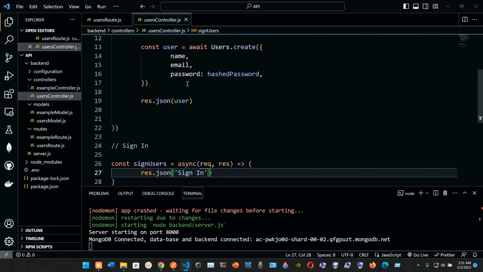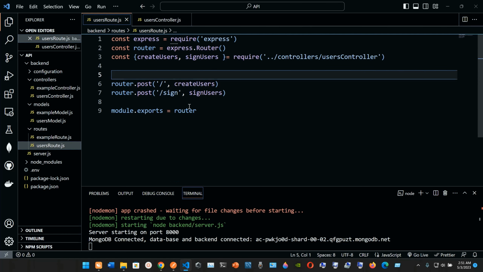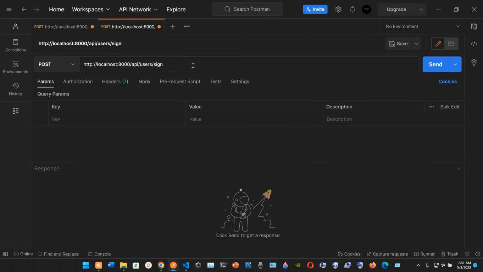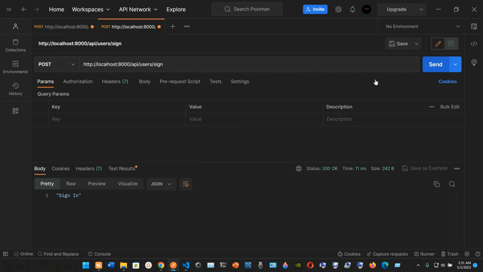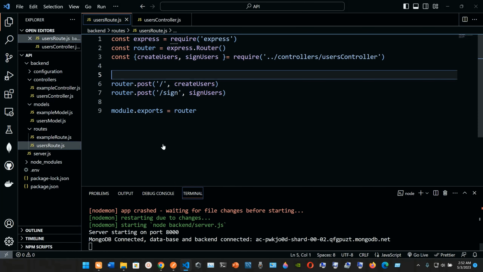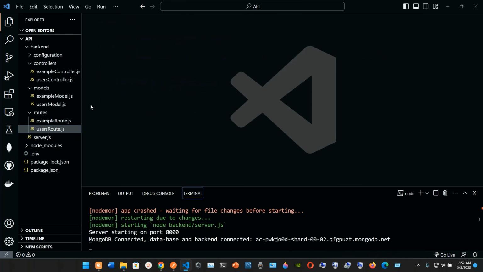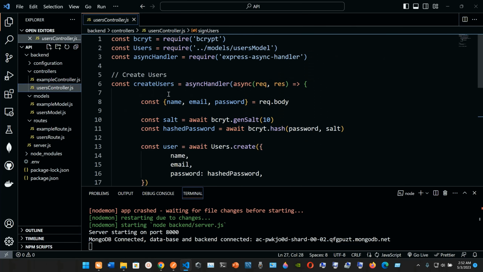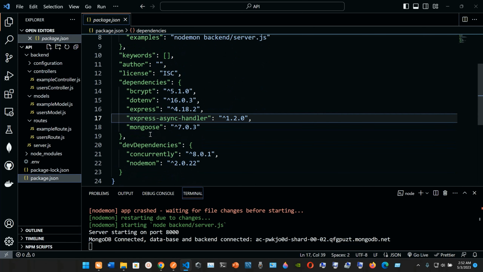And it should work. Let me check it out. So let's go to this post, to this endpoint. Let's click here. Okay, it's working. We have a sign in, so it's working at api/user/sign. Okay, so right now we're gonna go into the user controller, and let me check out if I have JWT.